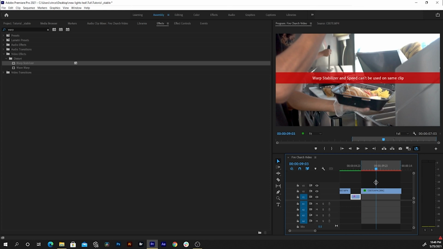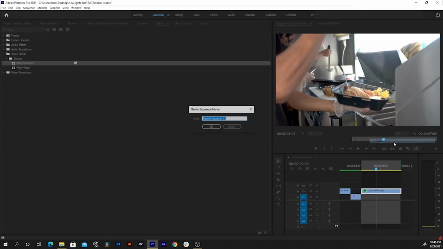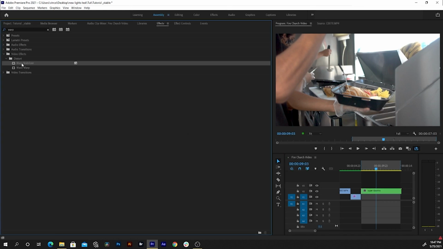But there's a workaround. You're going to click on the footage, right click, and go to Nest. You can name this whatever you want. And then you're going to grab the Warp Stabilizer and drop it on that clip. And voila, you're going to start seeing it work right away. So what you do when you nest it is you're nesting it into the specifications of the sequence. So if it's 24 frames per second, it's going to nest to that. If it's 60 frames, it'll nest to that, just depending on your settings.